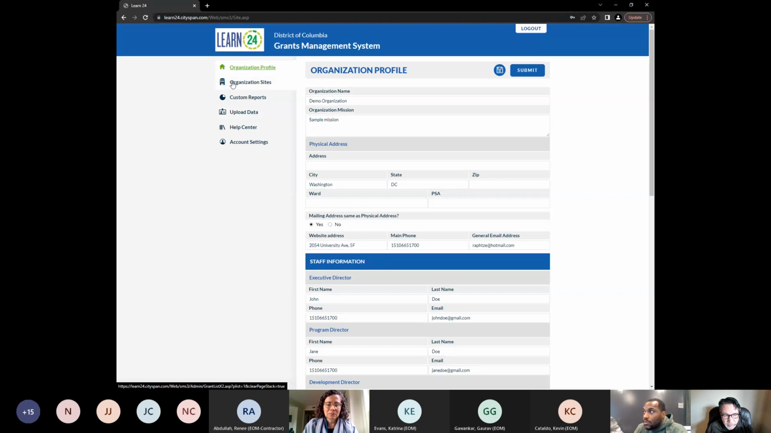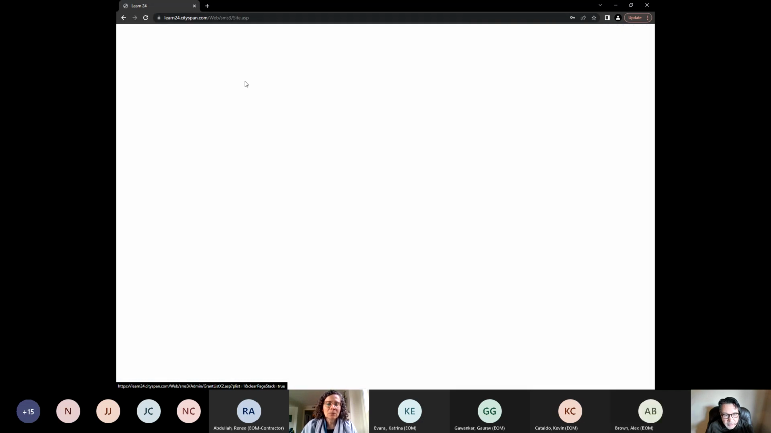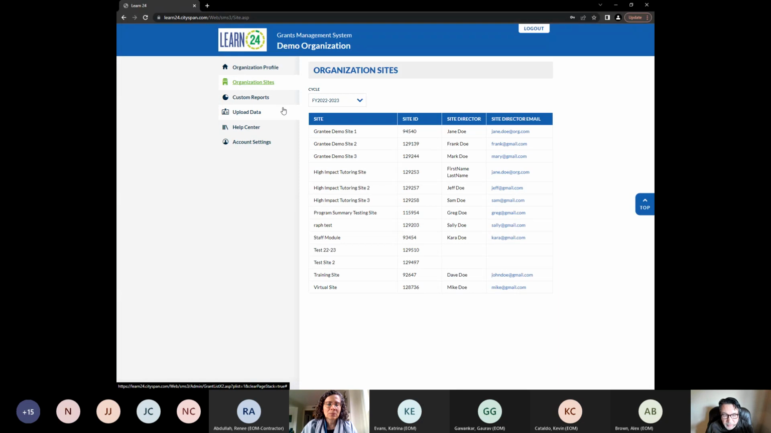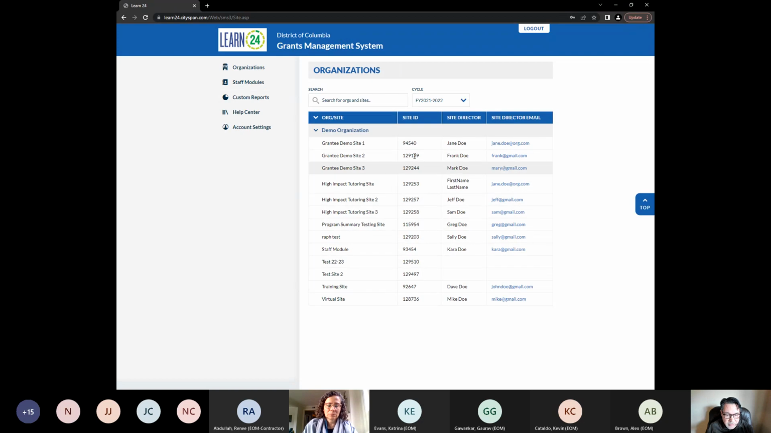On the left menu below this are what we call the organization sites, and these are the site locations that have been assigned to you for the current year. You'll notice there's this drop down, and the way the system works is that year to year, you may have different sites that you're working at or that are being monitored by Learn24. So in concept, if you were to click back to last year, this site list can be different. So that's just, if you're wondering what this drop down is, it is to reflect the list of sites that you had in that fiscal year.